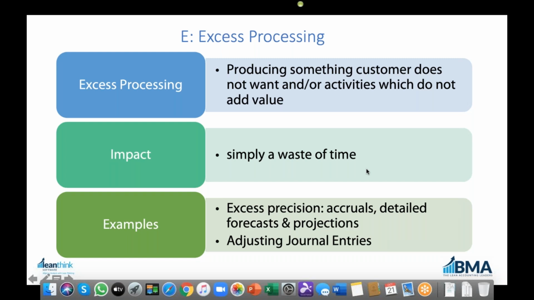Do we have correct information that is being reported to internal leaders as well as external parties? These are all critical elements of what is not necessarily value added from the end customer's perspective, but necessary for the business to thrive. And what happens oftentimes is we will add excess processing to our work in order to ensure that we have quality information, we have good controls.